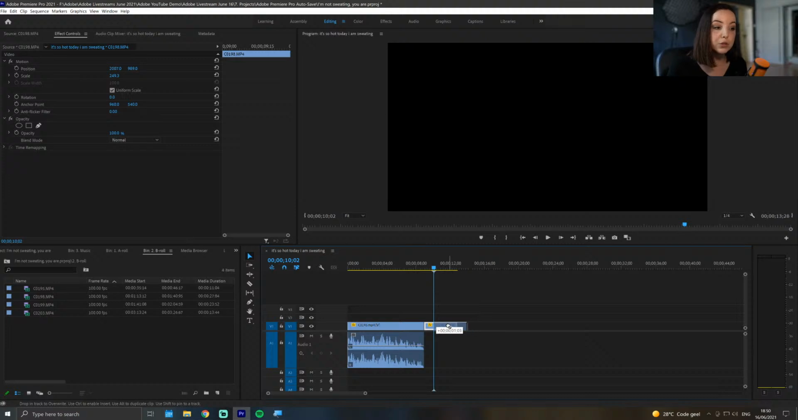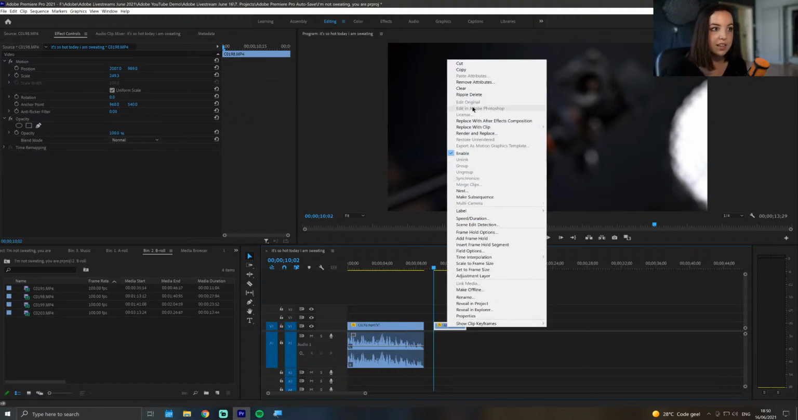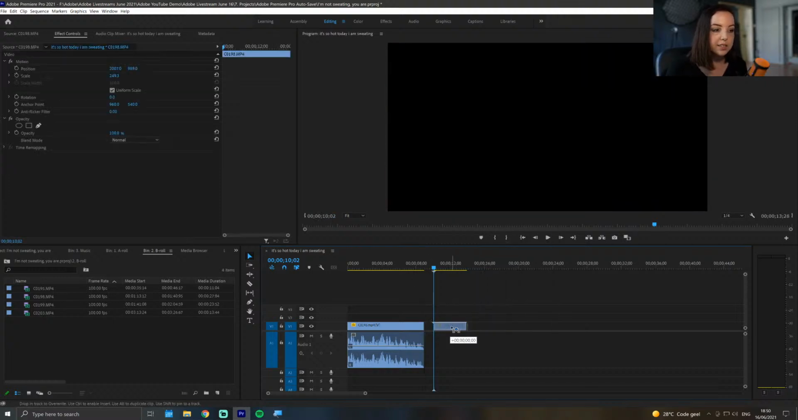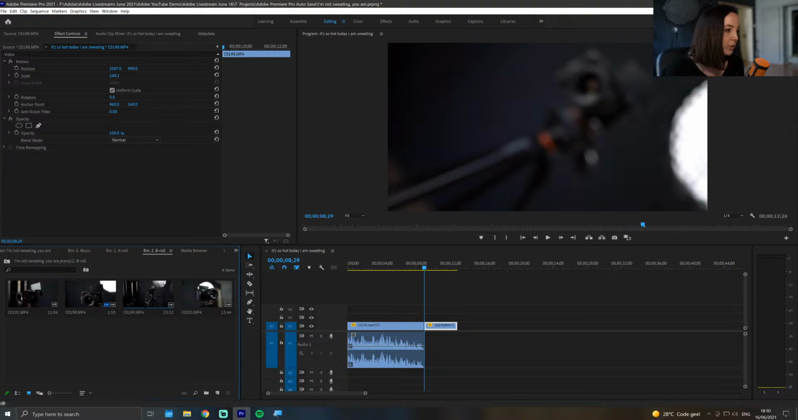Now, what you can also do is ripple delete something. What we just did was we right clicked on it and hit ripple delete, right? In this case it's not really an effort, but if you do want to edit a lot quicker, you can right click on this and then click on ripple delete. So now you want to do this for the other clips as well.